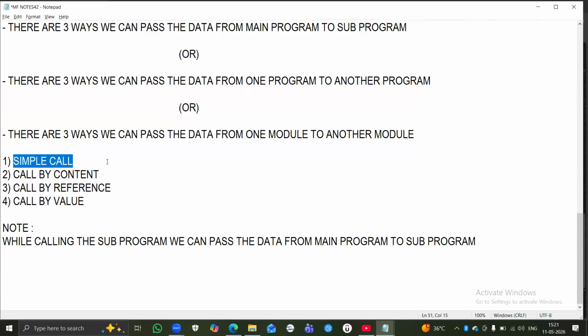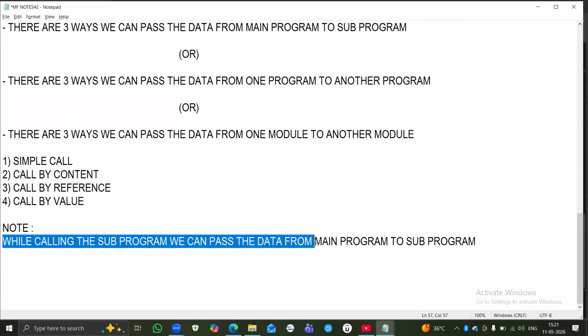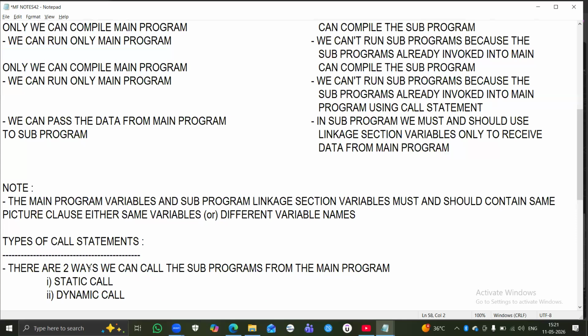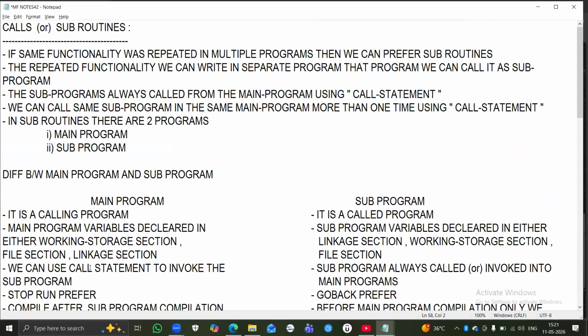So the three ways are simple call, call by content, and call by reference. We don't use manual call by value. Note this point: while calling the subprogram, we can pass the data from the main program to the subprogram. While calling only, we are passing the data. Understand what is main program and what is subprogram?